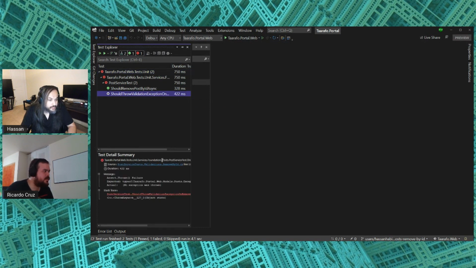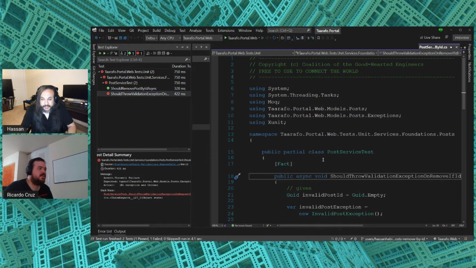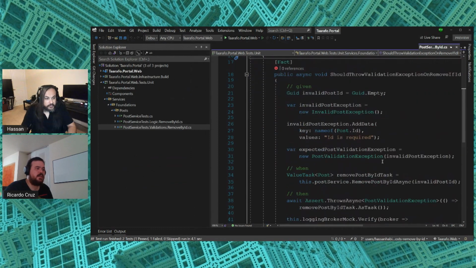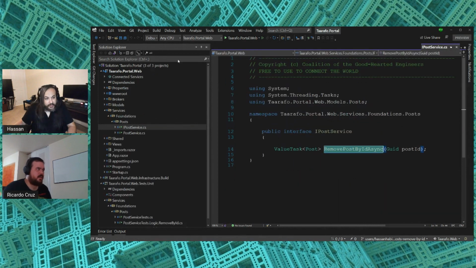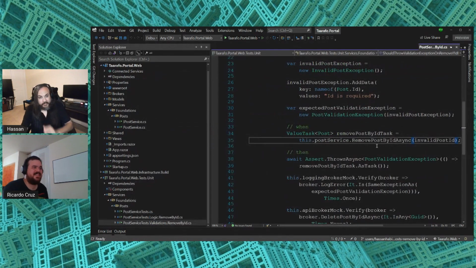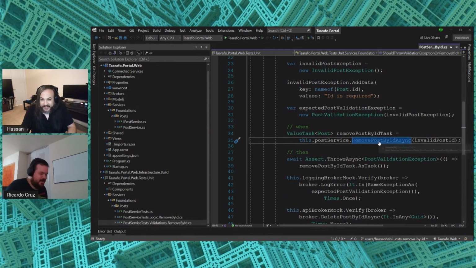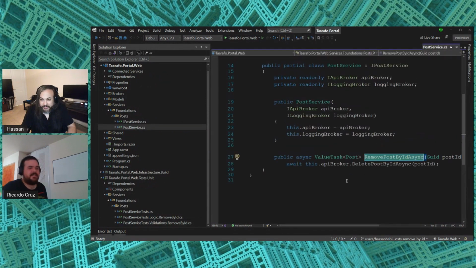So, failure. No exception was thrown, so it's the correct exception here. Yep, that's the one. Just go to the code, and we're going to have to go to PostByIdAsync. I forgot to do the Ctrl+F12 this time. There we go. All right.